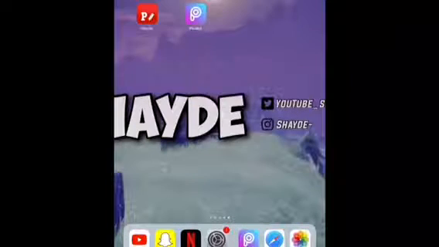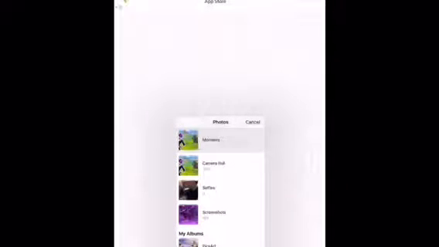Once it saves to your photos, you just want to open up Fonto. And you want to go to photo albums at the bottom. Open up that image. I like to change this to Chrome. Chrome looks good, so I'm going to just change that to Chrome. Then I'm going to add some text.